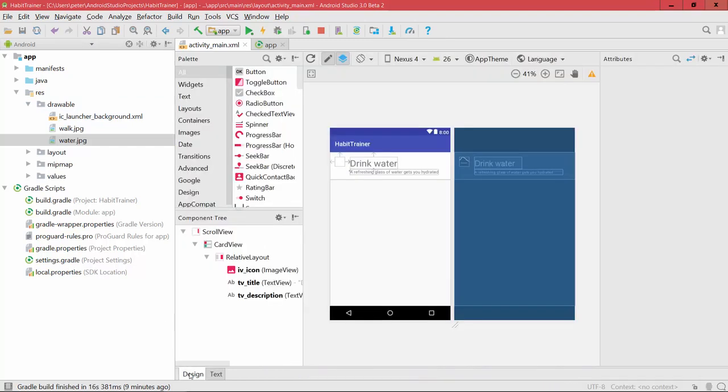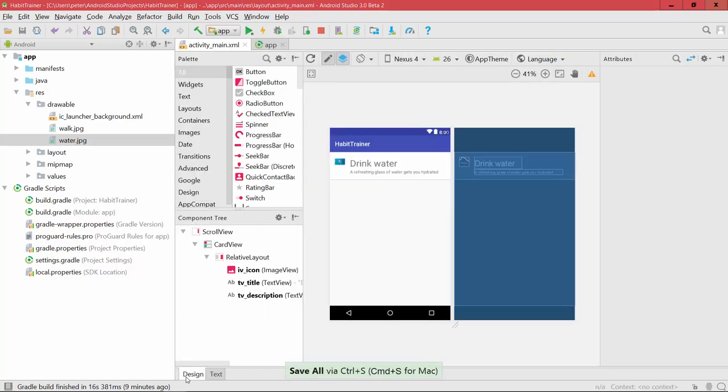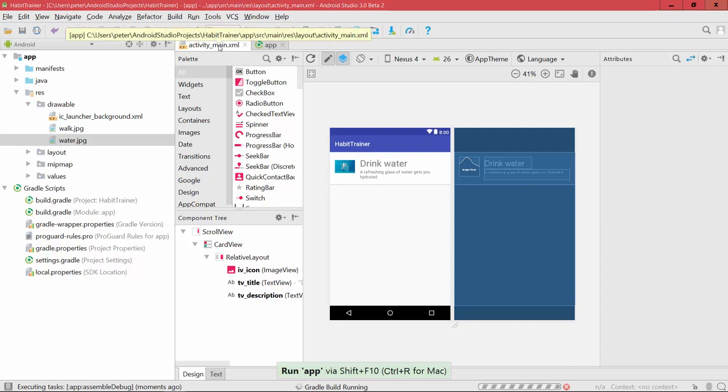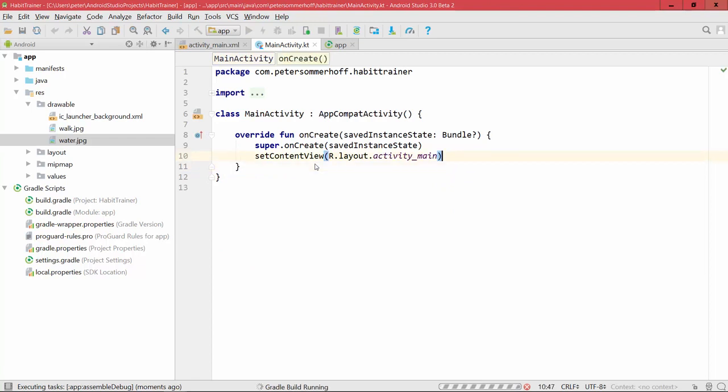So now when you look into the design view, you can see we have an image shown up here, which you might actually want to increase the size a little. So let's say we want to have 64 dp for the image. You can see we have a glass of water there, and you can also still run this app, and now it's going to actually come up with this design, because in our main activity here, the default code is already going to include this layout, as you know, because the hello world layout also came from the same file.